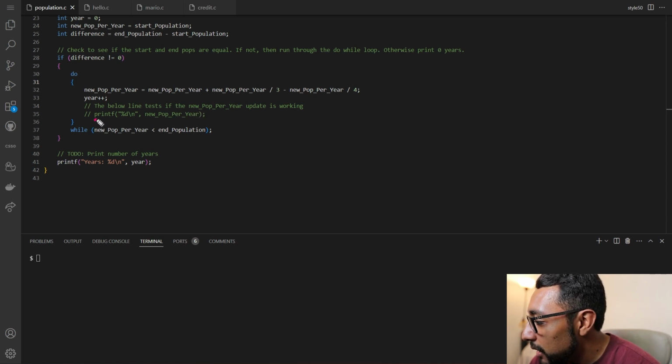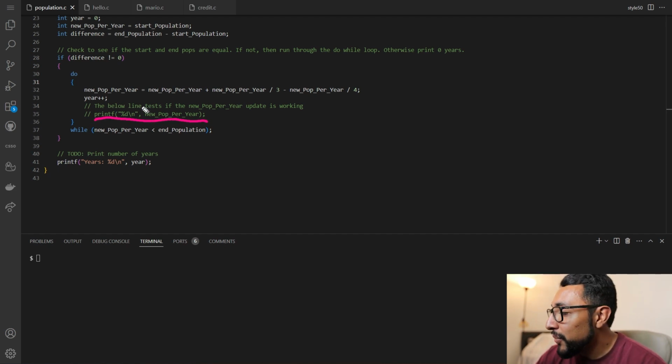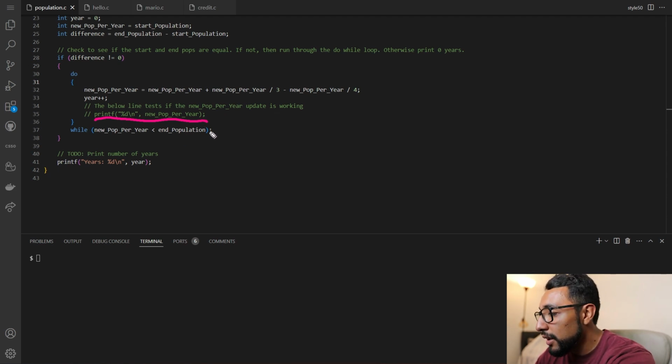And yes, I had this print function here, and I commented it out, but I kept it because I used this to test if the new pop per year update was working, and it was working correctly after some tweaking. Originally, I actually didn't include that, and I was like, oh, what's wrong with my function? But I ended up figuring it out.